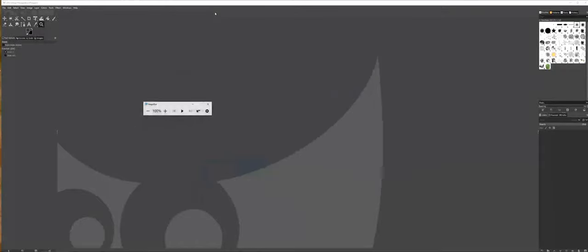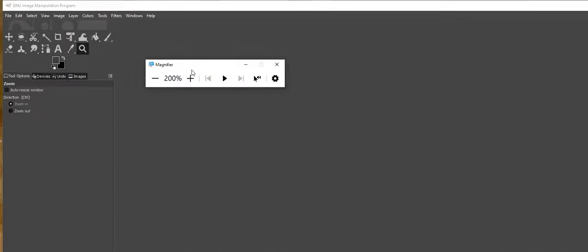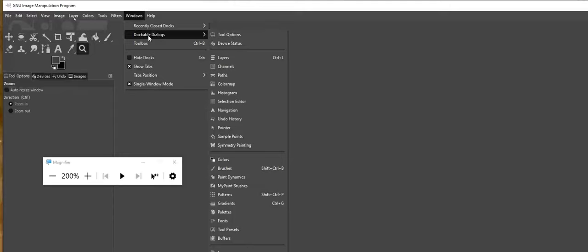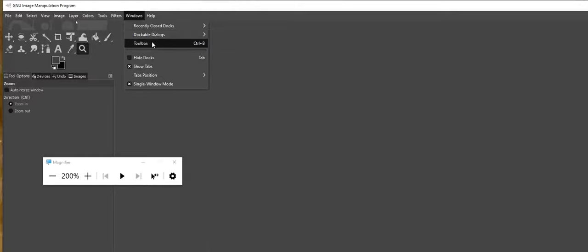So the first thing that I'd like to do is we're going to use the magnifier and zoom in this upper corner here. Just like many software packages, you have that main menu bar going across the top here. More specifically, just to point out a couple of things, you have different types of dockable items that may not be present whenever you're working. But also, you have a toolbox. And the one thing that I really wanted to draw your attention to is single windowed mode.